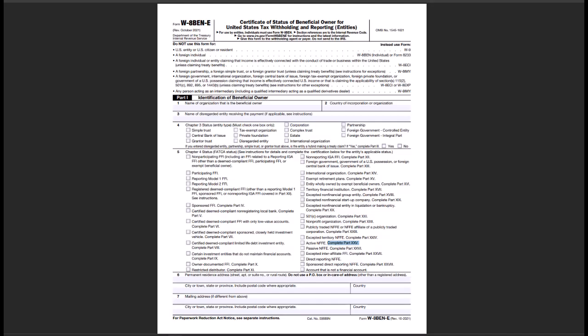W-8BEN-E. This is for foreign entities. So let's look at this W-8BEN-E. Let's go step by step and walk through the W-8BEN-E. This form is used by foreign entities, companies, or organizations outside the United States to certify their tax status and avoid unnecessary withholding on U.S. payments. Remember, this video is general guidance, not legal or tax advice. Always check with a tax professional if you're unsure.